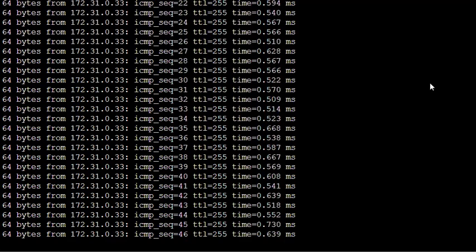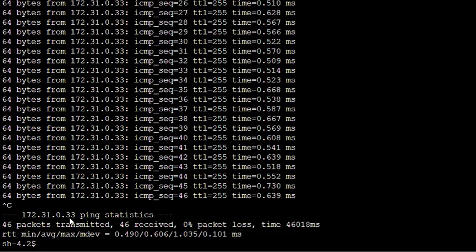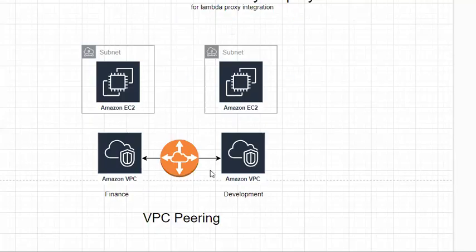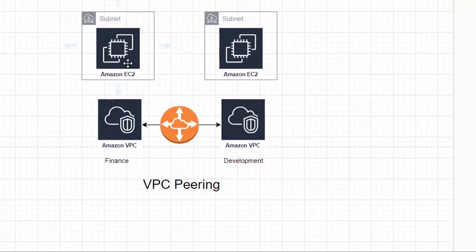Now I'm just pressing Control C so that it will be stopped. You can see 46 packets are transmitted and 46 packets are received. So 0% packet loss. That means good communication happened between our finance server as well as our development server. From here, I just pinged the private IP address of it.